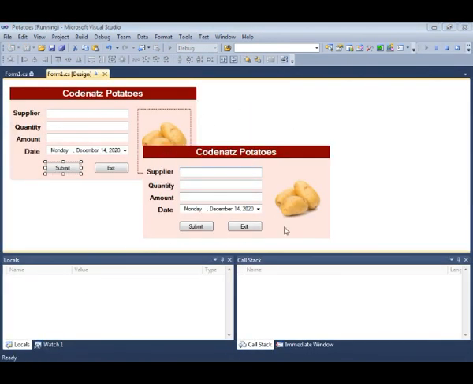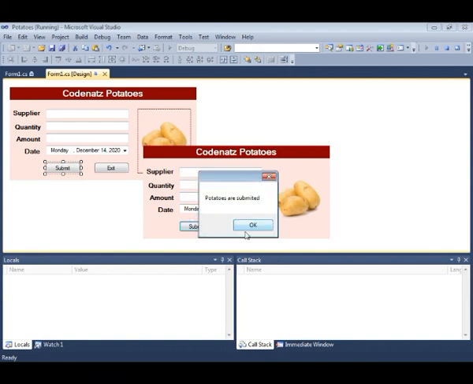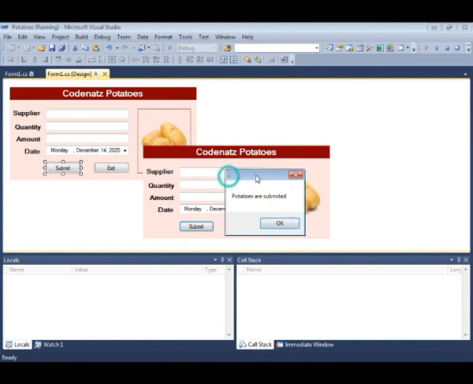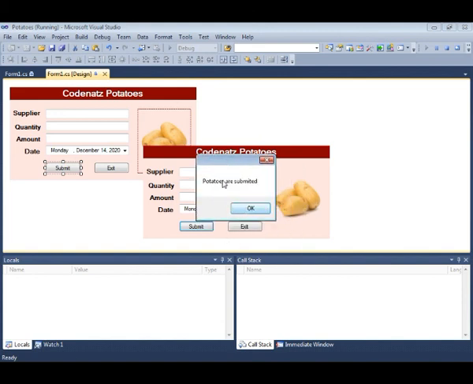Okay, here is our potatoes project. If I hit submit, here goes our message box. This is the box that shows us that our program is working very fine. If I click OK, it disappears. So I just wanted to go ahead and show you how to make this exit button work.